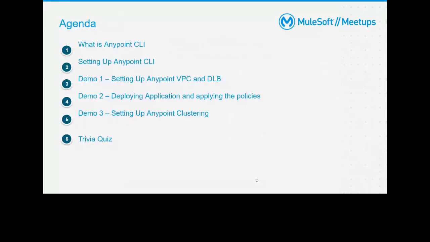The agenda for today's meetup: we will discuss what Anypoint CLI is and how to set up Anypoint CLI on your desktop. Then we will see three demos: how to set up Anypoint VPC and dedicated load balancer, then deploying an application and applying policy, then setting up Anypoint clustering. Finally, we will have a quiz.